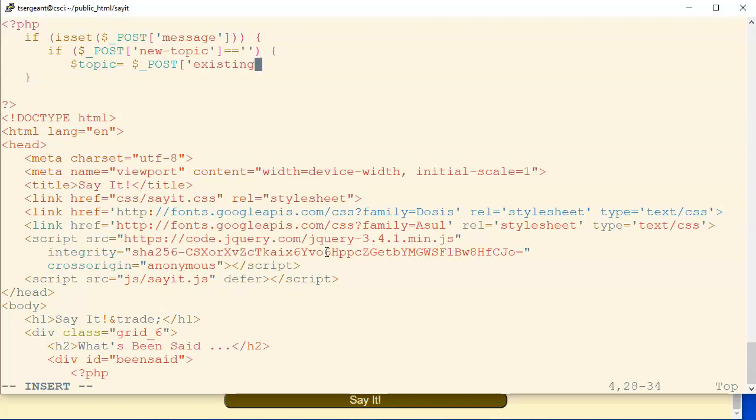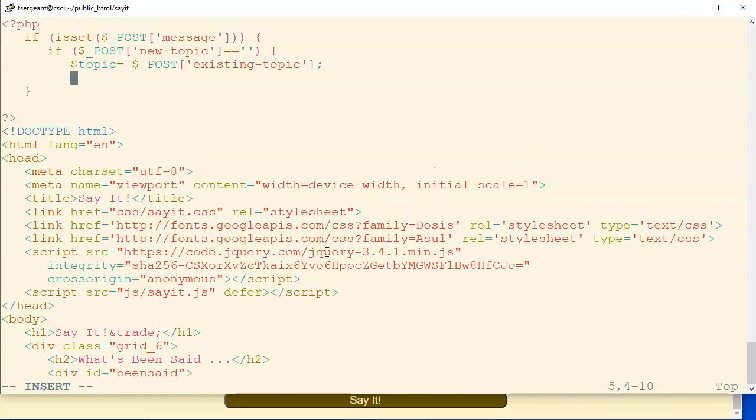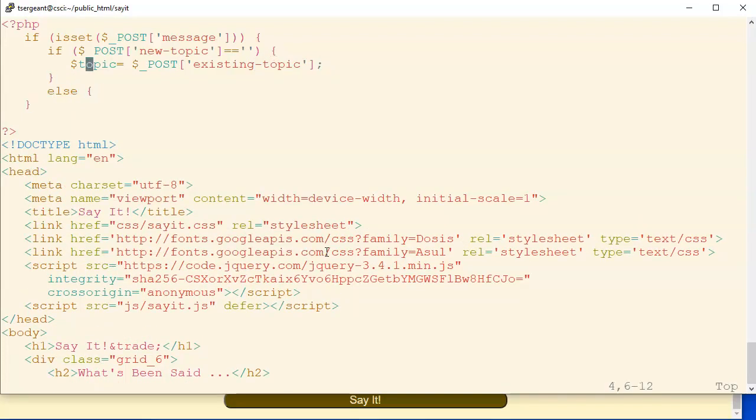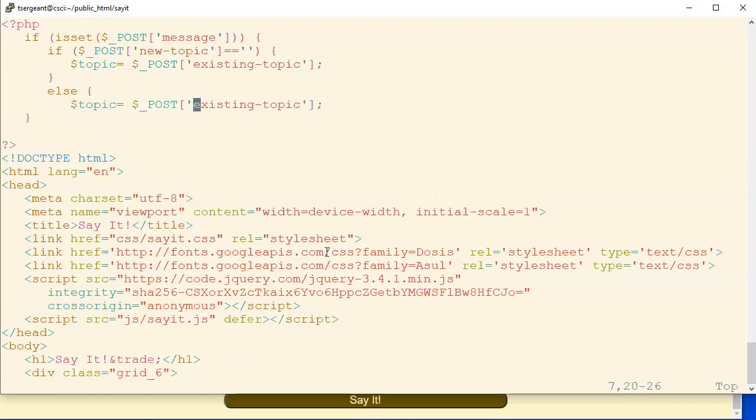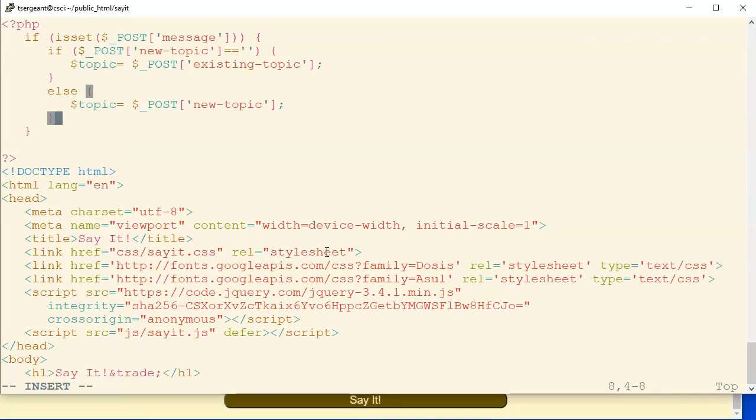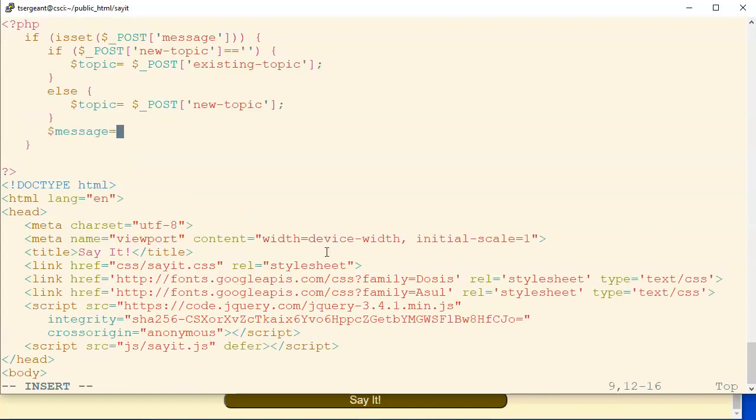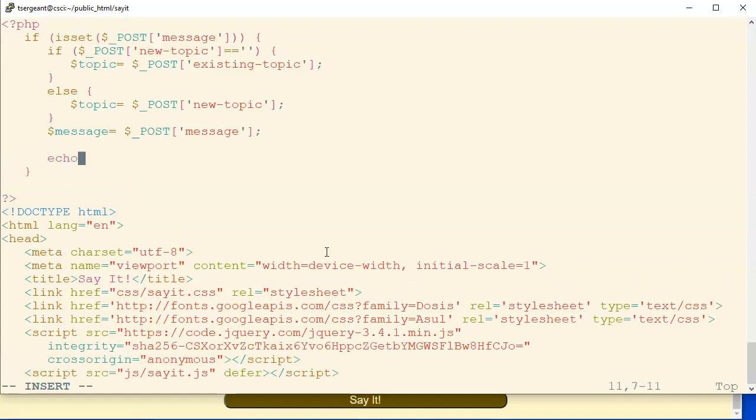Existing topic. Else, topic is new topic. In either case, the message is $_post message. And at this point, it would be good form to say, I'm going to print the topic, space, message. Again, it's not going to be pretty, but it'll do something.